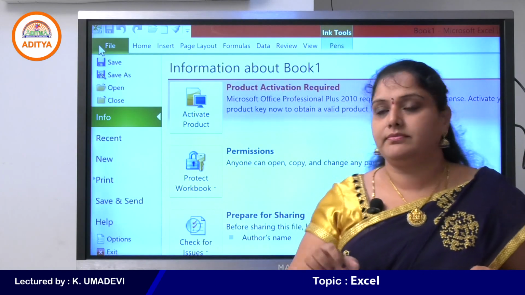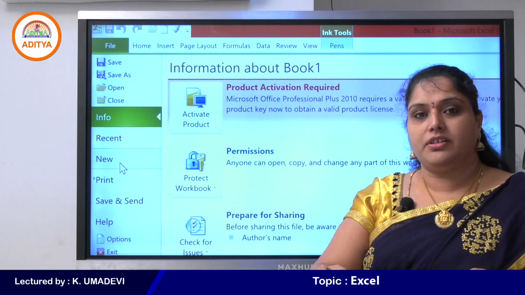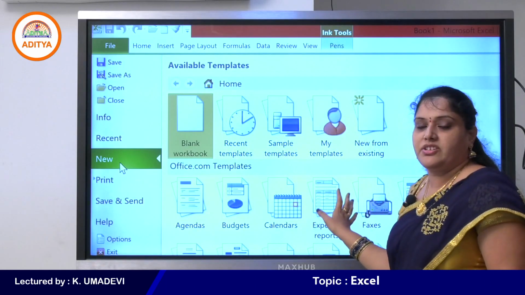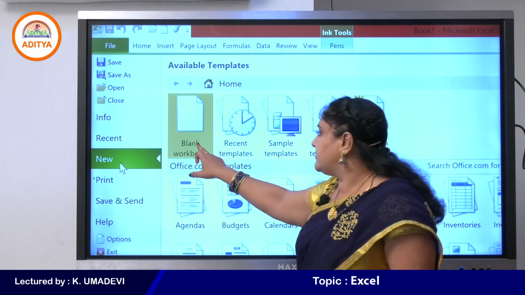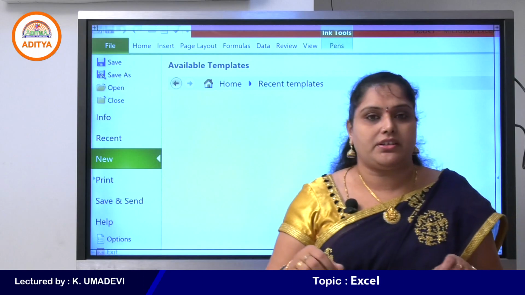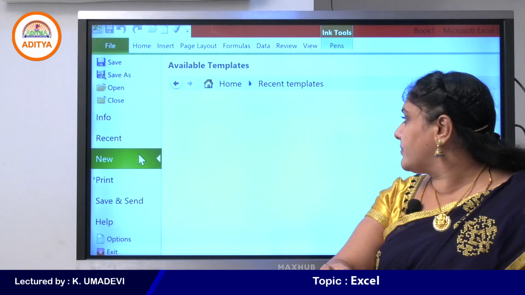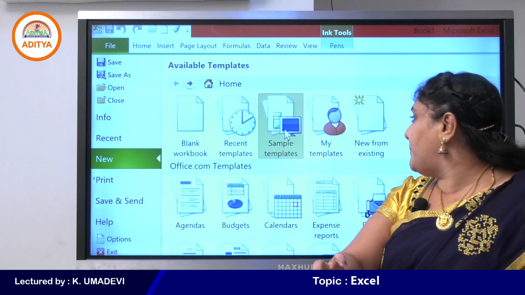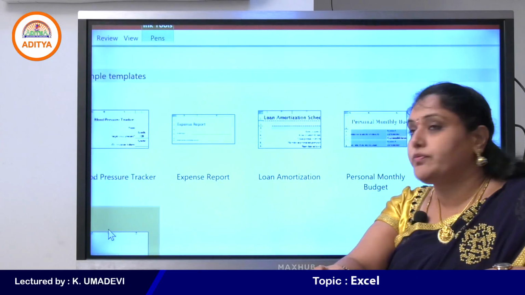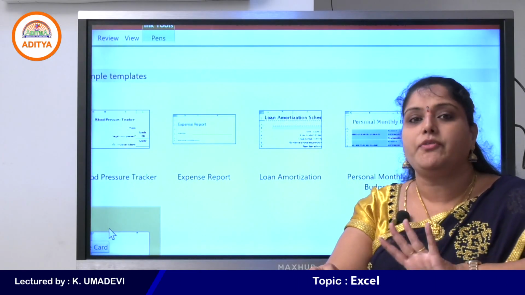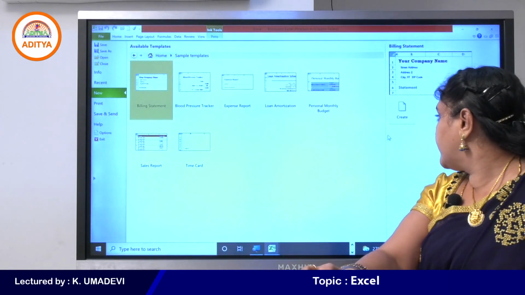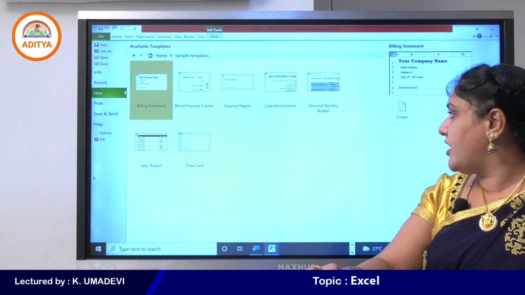Go to the File menu and click on New. This is called the backstage view. The first one is Blank workbook, then recent templates. A template is a predefined workbook. These are all the sample templates. If you want to work with a sample template, simply select any one of the templates and click on Create.